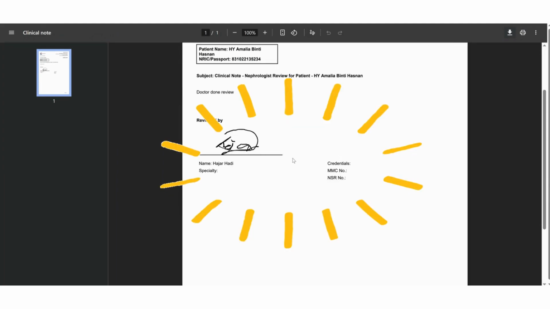Please ensure that the signatory setting is completed so that the name and signature of the person who reviewed the patient appear on the note. To learn how to set up the signatory, you may watch the RenalGenie tutorial, Configure e-signature.